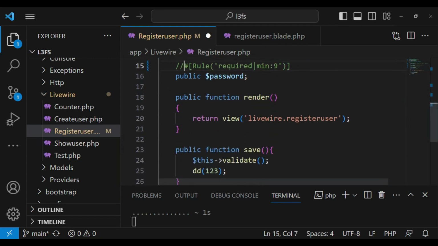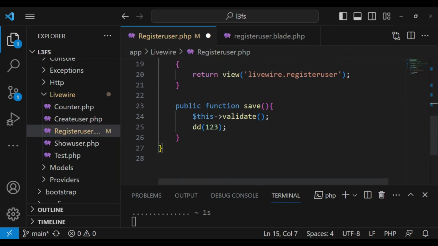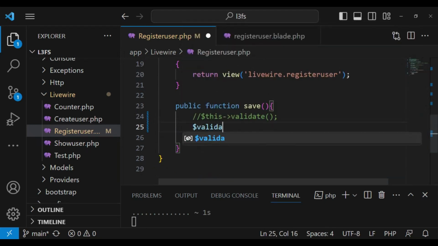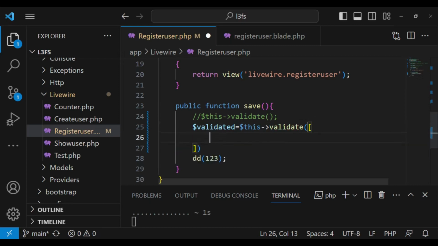The second method in which we can validate, now I will also comment this one out temporarily. The second method, we can just say validated, and so this one we're just storing whatever we have inside this variable. So instead of even having that, I can just say this validate, like that, and then we can have our array of validation.